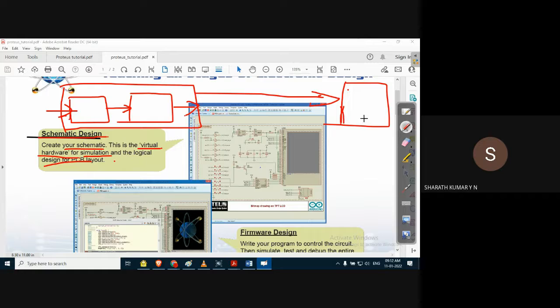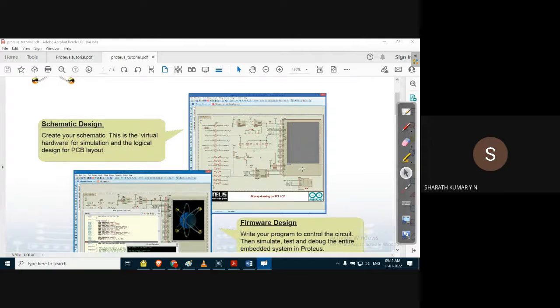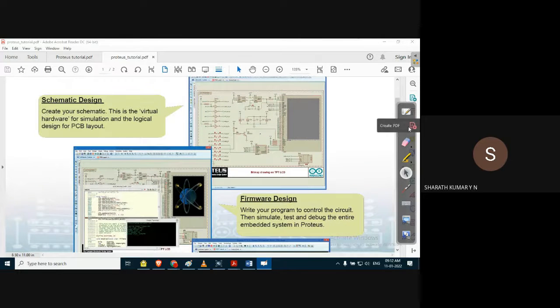Because PCB is the stable hardware, which is not prone to errors or physical faults, PCB is preferred. So for that we have to start with the schematic design. Once the design is made sure that it is working fine, then we can go for a PCB. Straight away we cannot start with a PCB, because it is not possible.